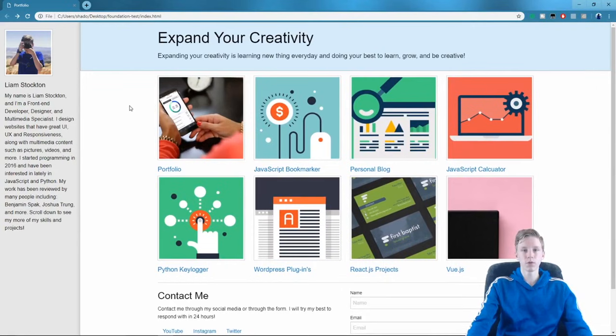Now we have a simple portfolio made in Foundation right here, and it looks pretty good, and it's pretty good for a starter portfolio. Even if you don't have much experience with Foundation or with any of these, you still can make a pretty good portfolio using an HTML template in Foundation.